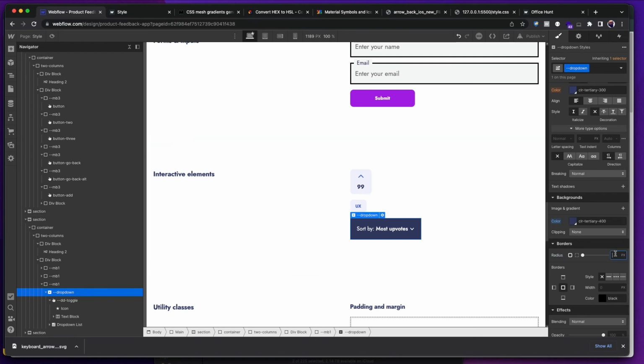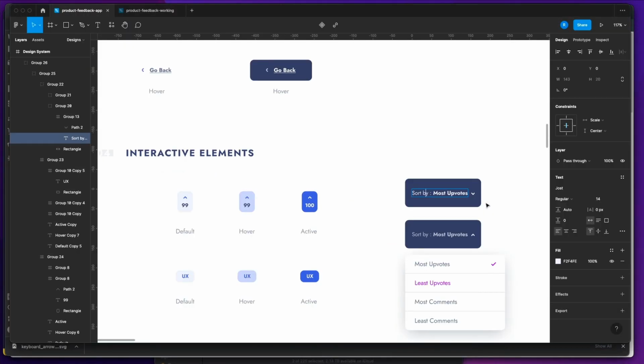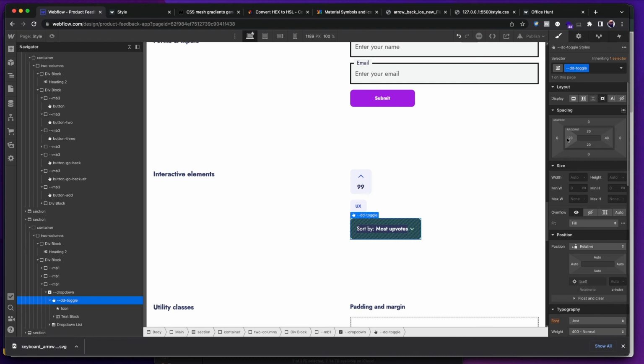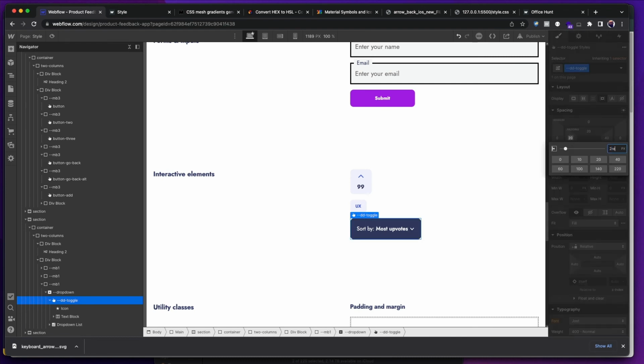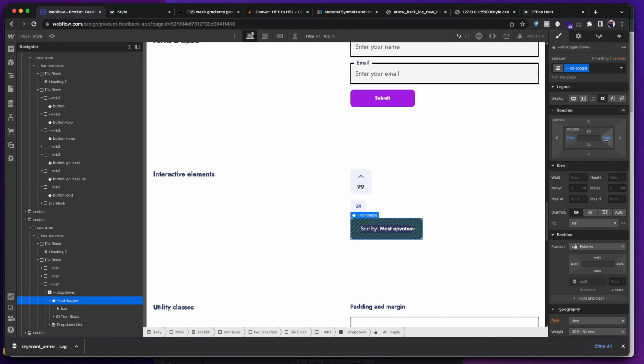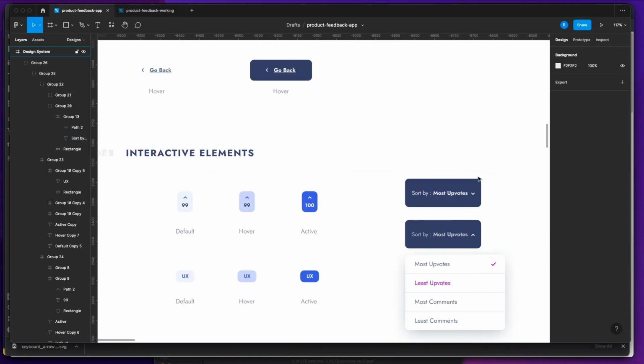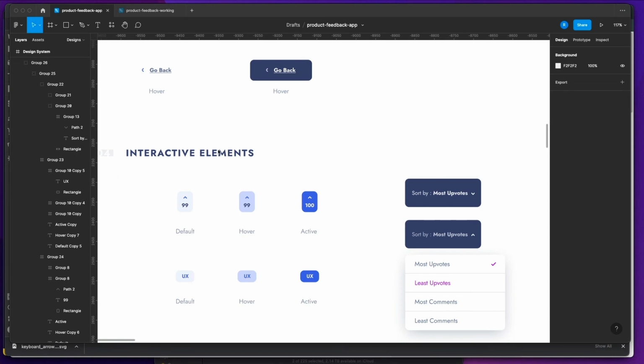Oh, and we need to put that up here. 0.813 rem. Okay, so now we have sort by most upvotes, and I really feel like this would be, let's just do 2 rem and 2 rem. Actually, this one's going to have to be more like 3 rem to account for that. And then what do we have on our spacing, top and bottom? So basically we need to be like 2.2 rem.